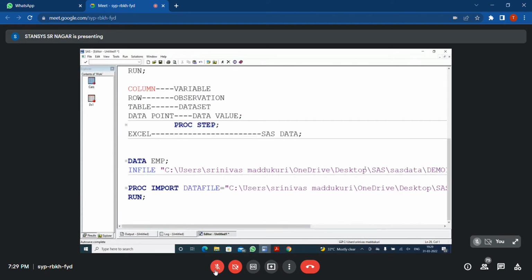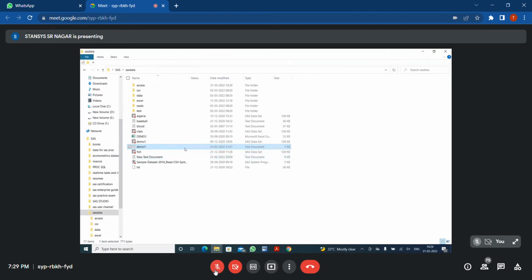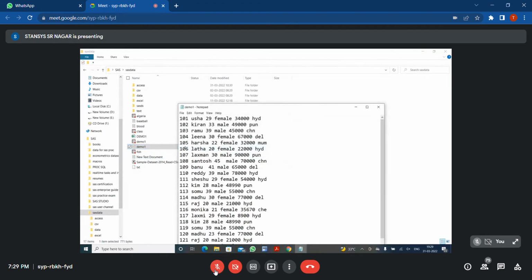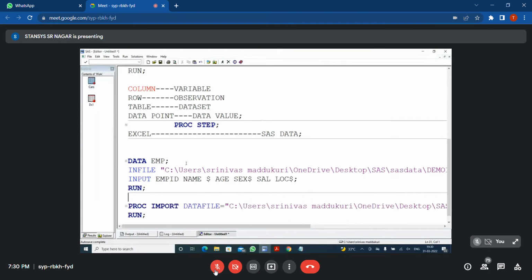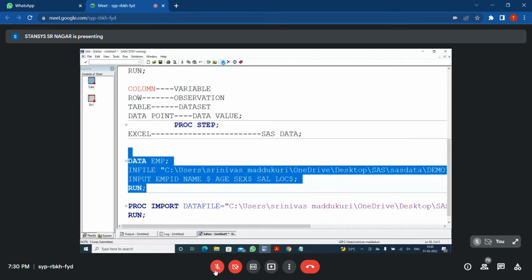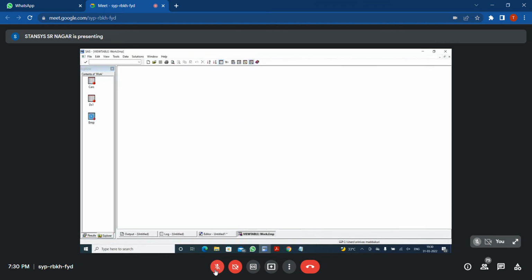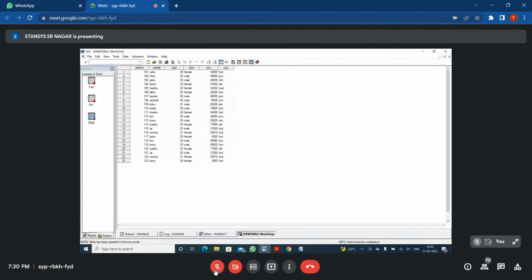Then what should we write? Infile, datalines, input. We should write the column names or the variable names: EMPID, name dollar symbol, sex dollar symbol, salary, location dollar symbol, semicolon. Run. This is the program that we wrote in the last class. See, if I select the program and execute it, we have the EMP data set, and this data set contains 6 variables and 23 observations.